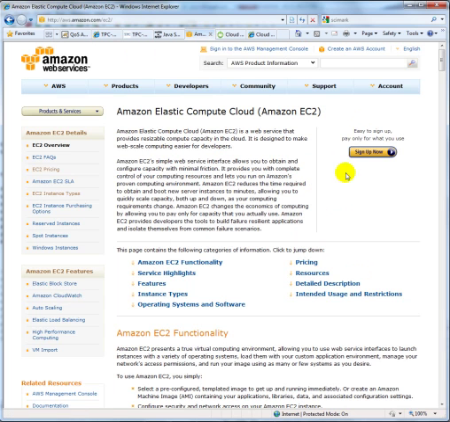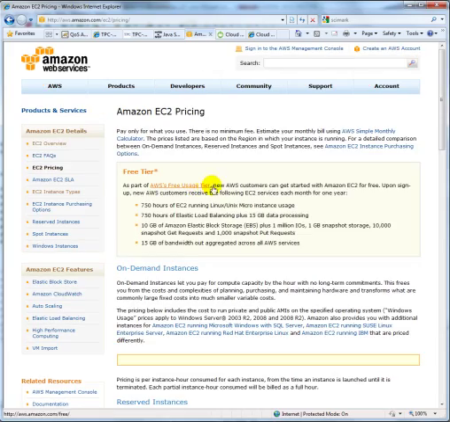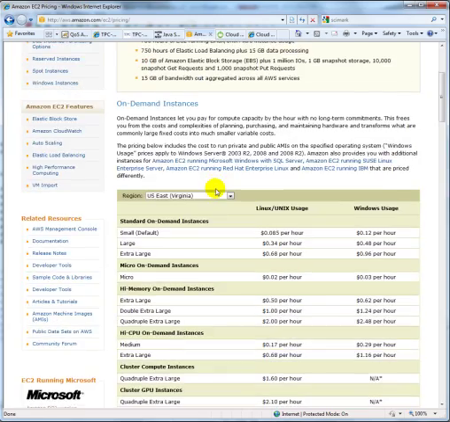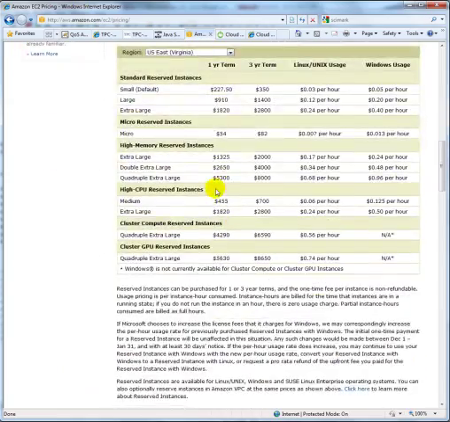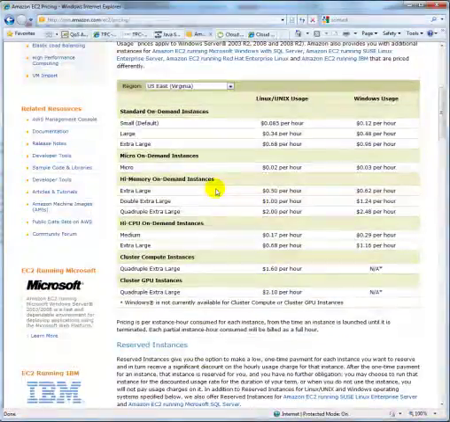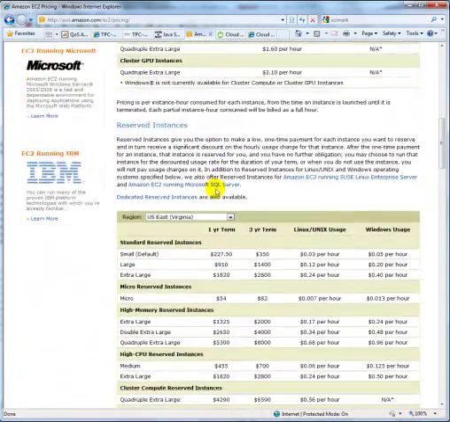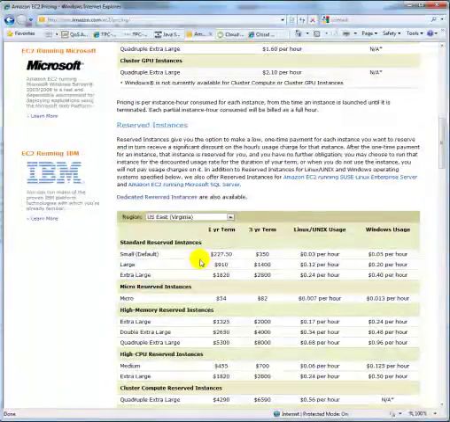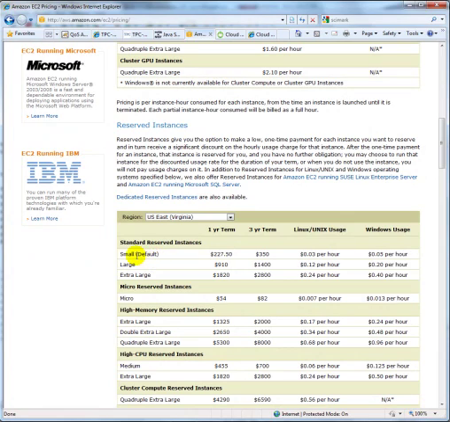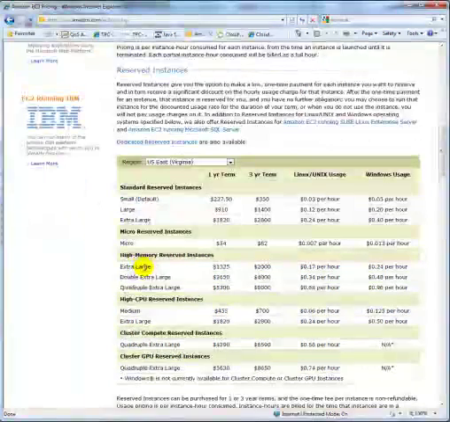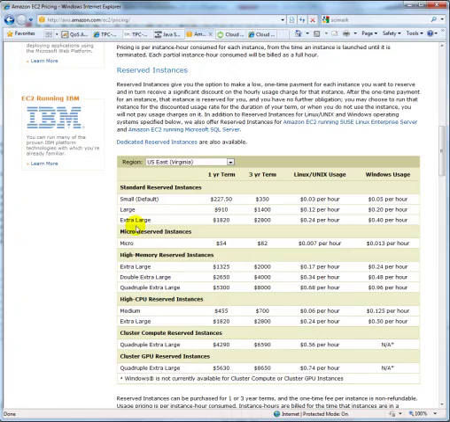First, let's have a look at some famous cloud providers' websites. Over here we have Amazon EC2. Let's have a look at the pricing, as pricing is one of the most concerning factors for users. Okay, so Amazon pricing, we have both on-demand and reserved instances, and we have all the configurations specified as small, large, extra large.